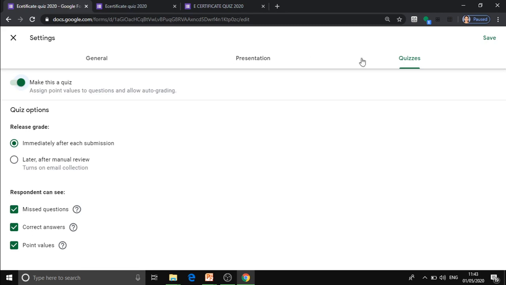So make sure you go to this quiz section and make this quiz in active mode. On making this active, you have more options available, that is, they will ask about your decision to release grades, whether it is immediately after each submission or later after manual review. So you can select it based on your decision.